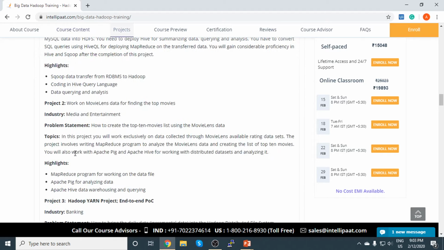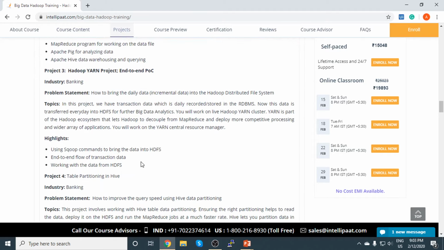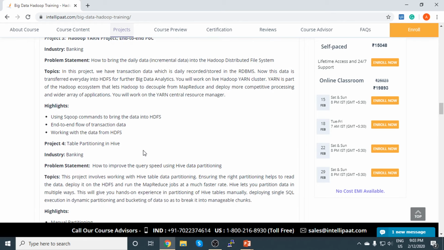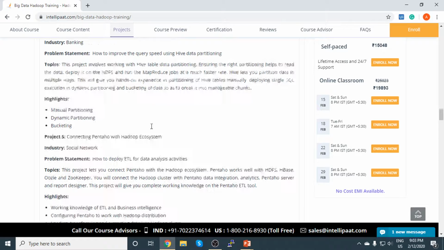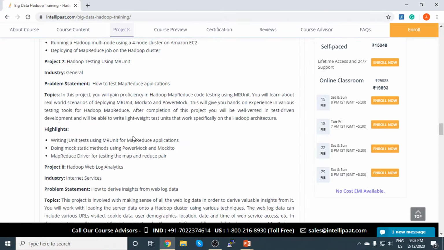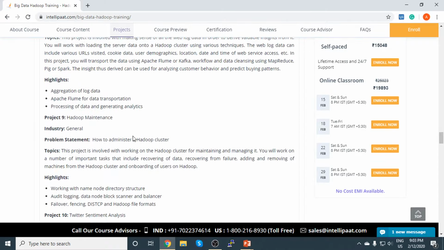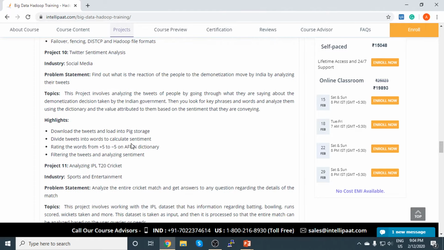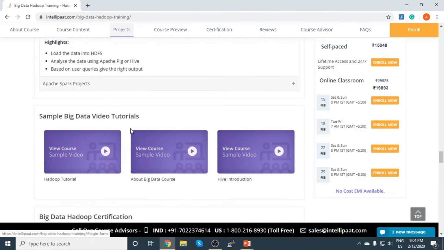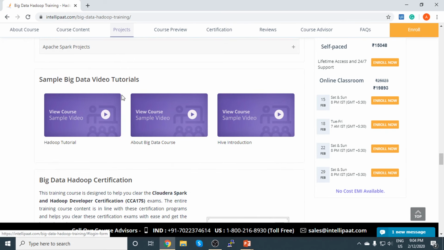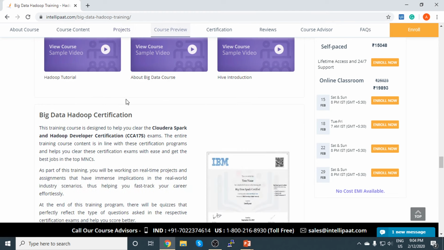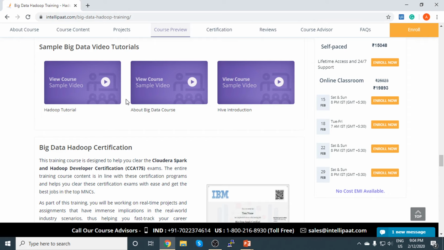Coming to the projects, as you can check out, there are many projects, with the industry the project is working on, the topic, the highlight, the problem statement, and everything that is needed to get you started with industry-level projects. Because as soon as you step out with your certification, this experience, these projects, and all this hands-on experience are what matter, alongside the certification, guys. And then coming to sample videos, of course we have a Hadoop tutorial, the about the course video, and a Hive introduction. We have multiple sample videos for you to check out.